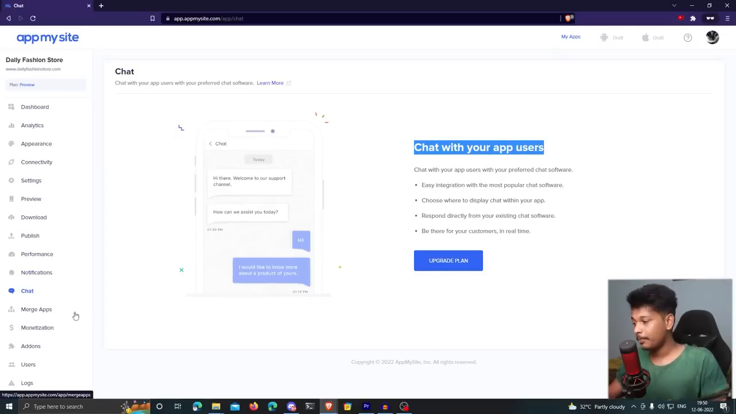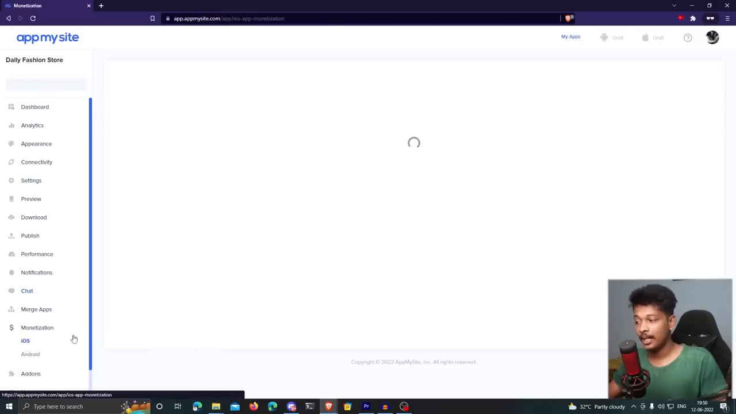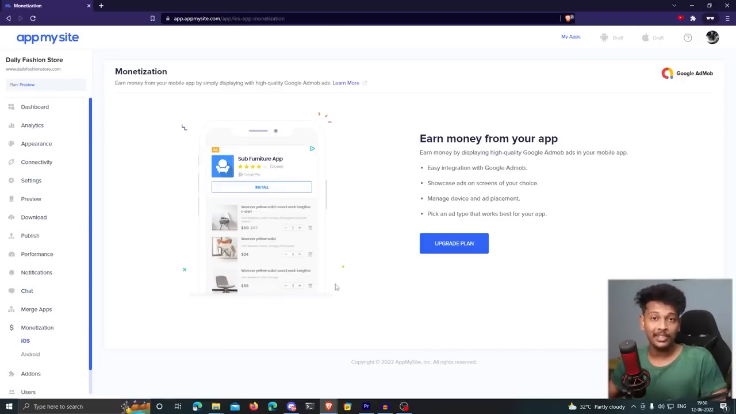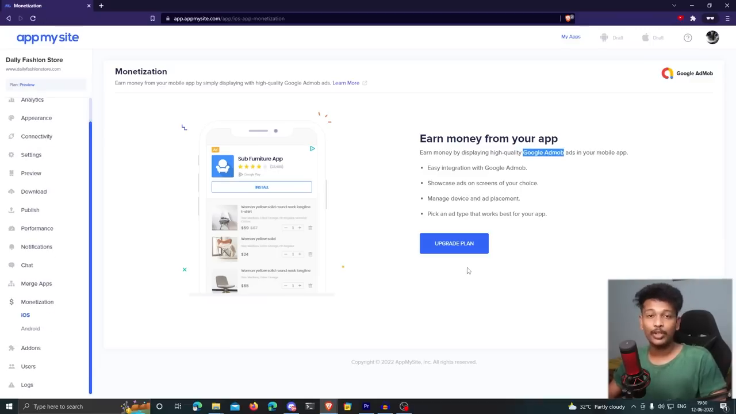And finally, my favorite part is the monetization part. Let's say you want to monetize your app. You can do that flawlessly from within App My Site itself. You can basically enable Google AdMob from App My Site, and you can just monetize your app and make money from it with just one click of a button. You don't have to do any maintenance or anything. All that is done by App My Site, which is pretty cool.